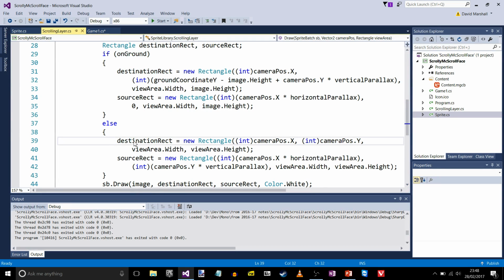If you're not on the ground, this will be basically the sky, and it's going to tile in both directions. So the destination area to draw on the screen, we start at the camera position because that would be the top left corner of the screen, and from that corner we go out however wide and high the screen is. So it's basically going to fill the screen, that destination area.